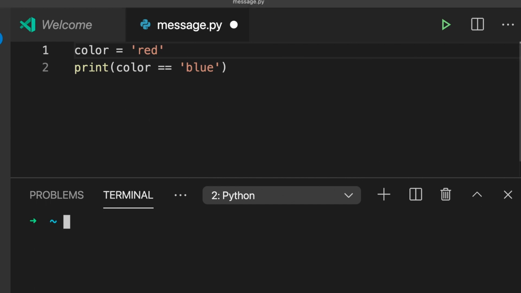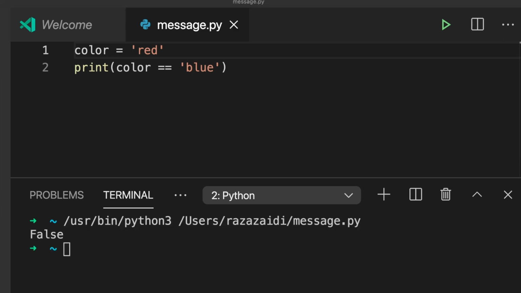Here is an example. Here, the variable stored the color red. The second line checks what the color is. The result is false because the values don't match. Change the value of the variable to red and Python returns true.